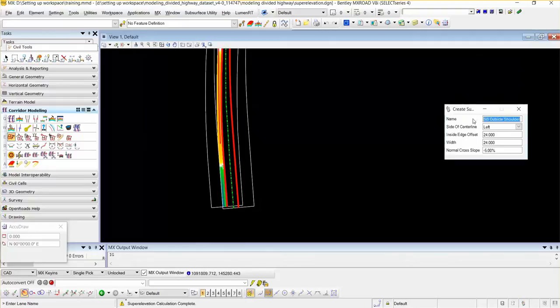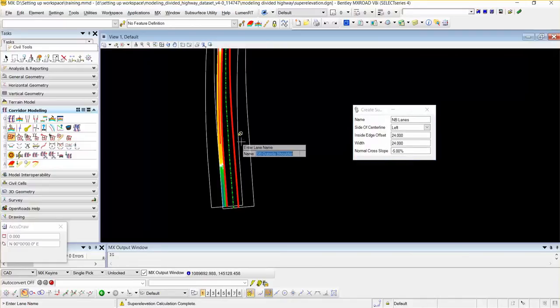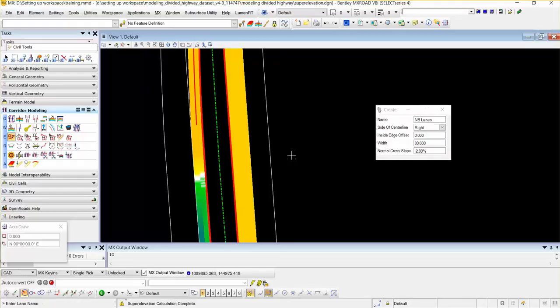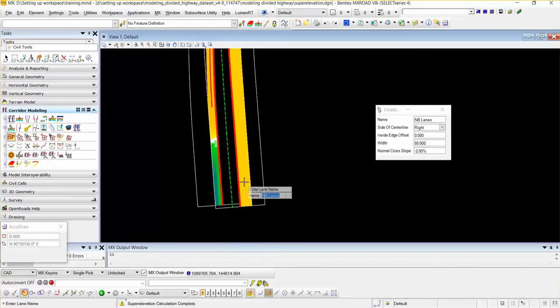The create super elevation lane toolbar is automatically activated once we finish the super elevation section. Now I'm going to type the name, the northbound lane. I'm going to select the side of center line. It should be right. Inside edge offset is 0. Width I'm going to use 80, and the normal cross slope is minus 2%. I'm going to accept the selected value, and this will create the one shape for the northbound.